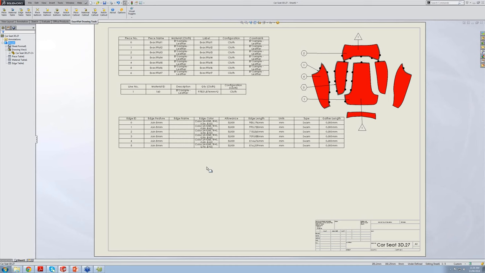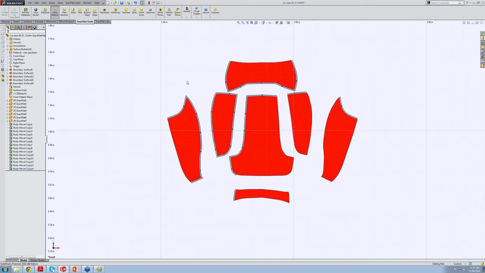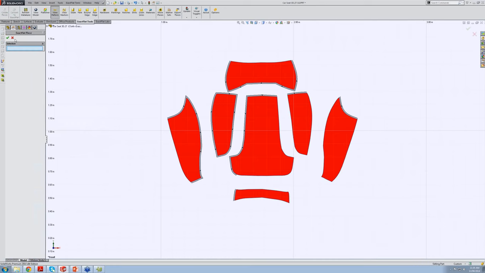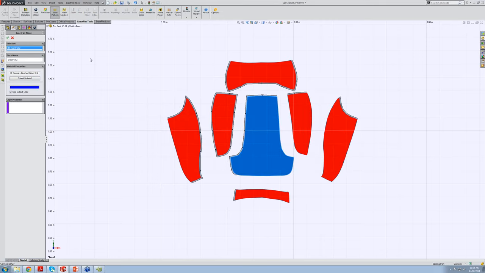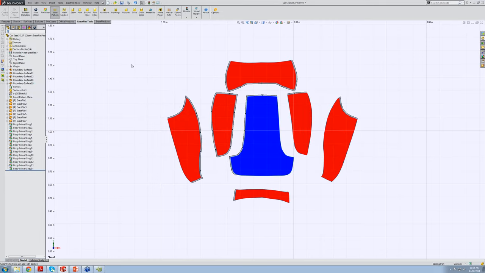We're just going to do one more thing. I know we're running a little bit over time, but Keith, I'd like you to go back into our pattern view and add a couple of extra seam allowances, or maybe change the material. Yeah, let's change the material. Change the top piece, or the center piece. It's up to you. So let's suppose this was a leather seat before, and we wanted to change it to cloth.